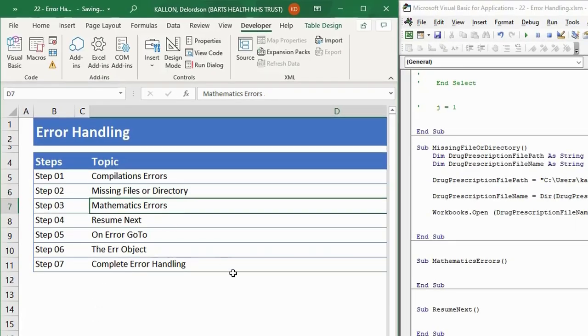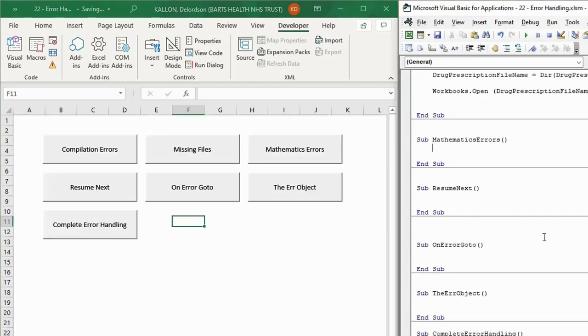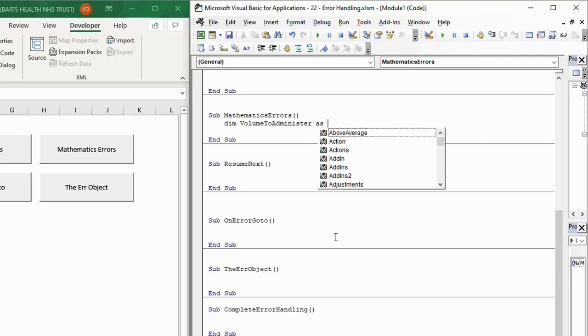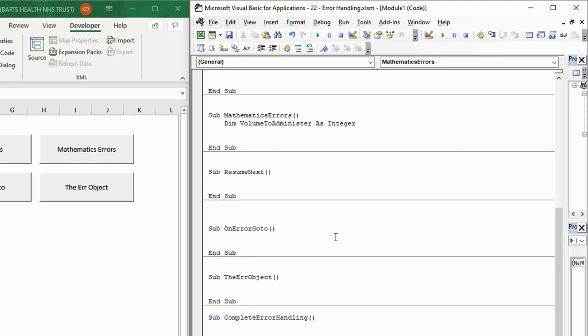Next, let's take a look at some of the mathematics errors that can occur. Okay, we have a scenario where we have to calculate the volume of a particular drug to administer to our patient. We know the dose that the patient needs, and we know the vial size that the drug arrives in. So let's write some variables and do some calculations. So I need a variable for the volume to administer. I'll declare that as an integer.